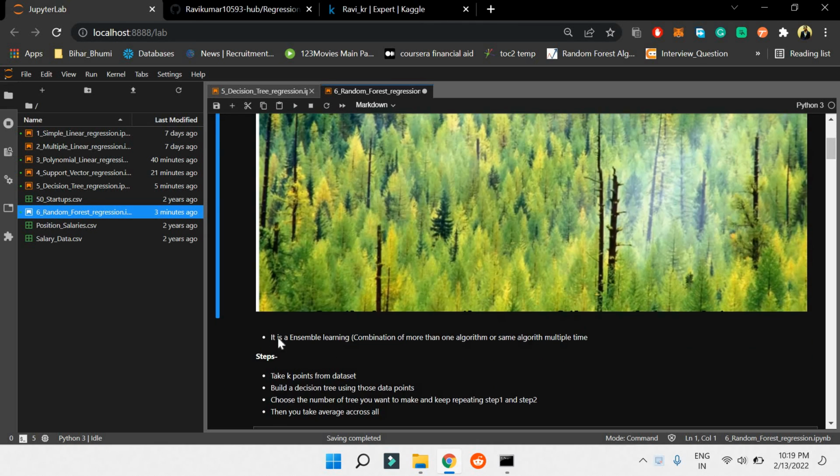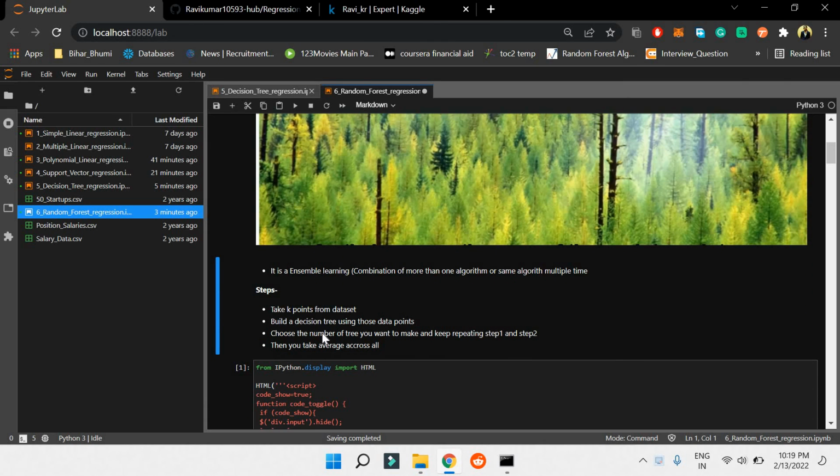So it's an ensemble learning model. Ensemble is nothing but a combination of different models. So it's a combination of the same algorithm, the decision tree. It's a combination of different decision trees, and that's what they call random forest. The steps it does: we pick k points from the data set and build a decision tree model using those points, then we choose how many trees we want to make, repeat steps 1 and 2, and take the average of all those decision trees. So it's more reliable, because we are making more than one model to compare one thing.